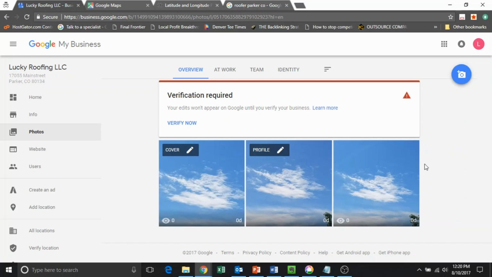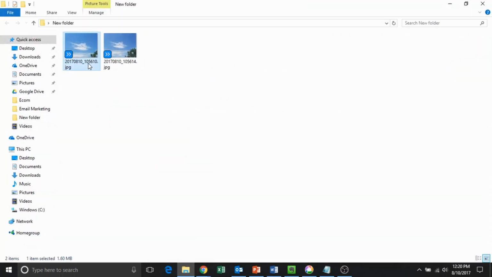So as far as photos, like I said, 20 of them. Our photos want to have basically our main categories first. So we're going to use roofing contractor, because if you remember, that was our first category.